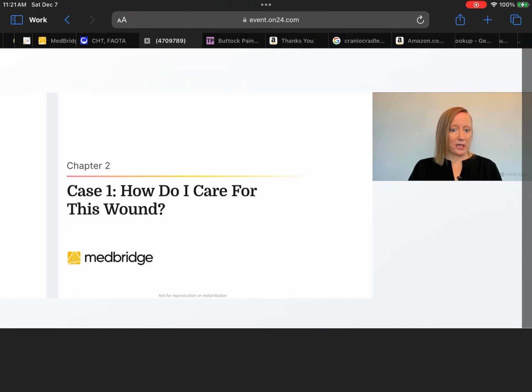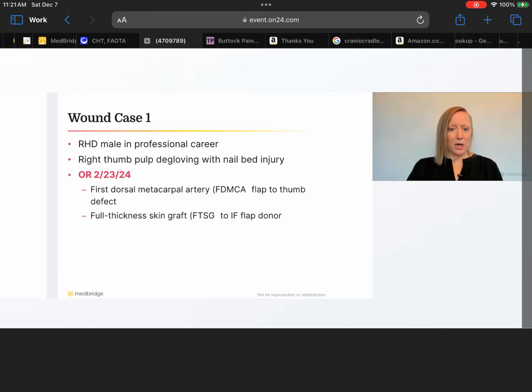So now let's go into a case. This is basically what I entitled, How Do I Care for This Wound? So this is a right hand dominant male in a professional career. He had a thumb pulp degloving with a nail bed injury and was taken to the operating room on February 23rd. The procedure was a first dorsal metacarpal artery flap to the thumb defect. And then because that flap was so in depth at the first dorsal metacarpal artery, he actually needed a full thickness skin graft to cover that flap donor.